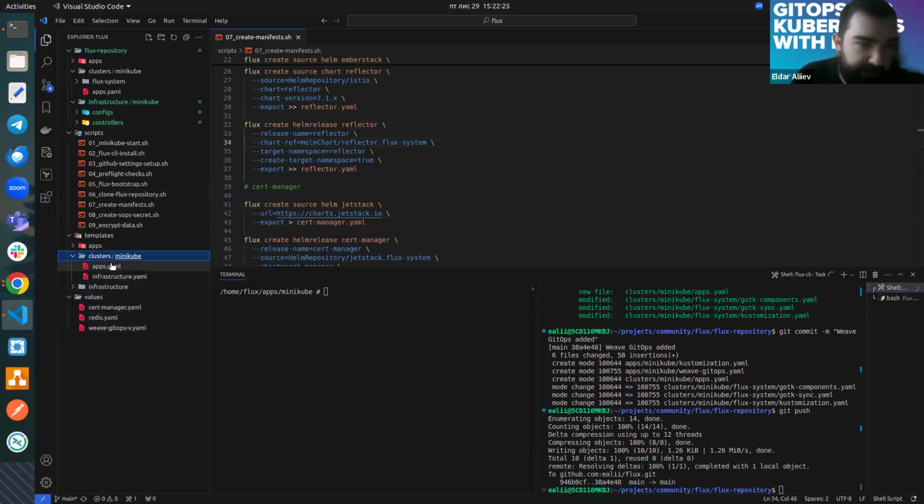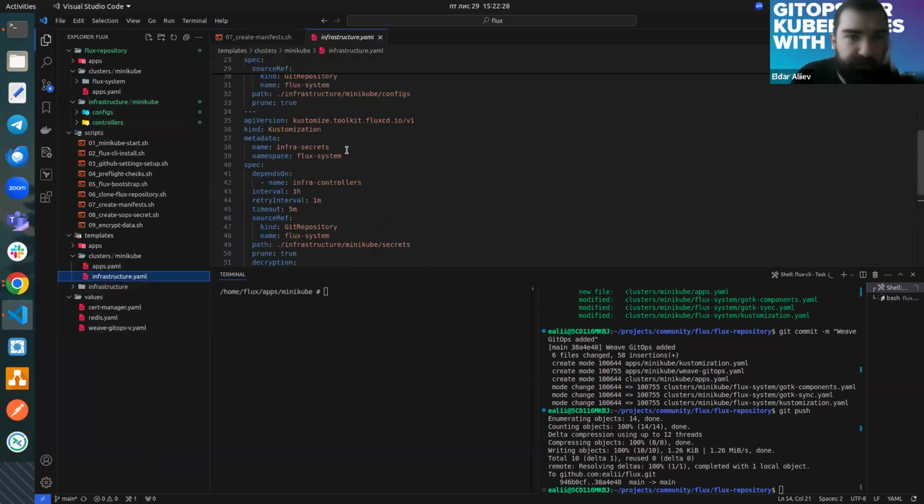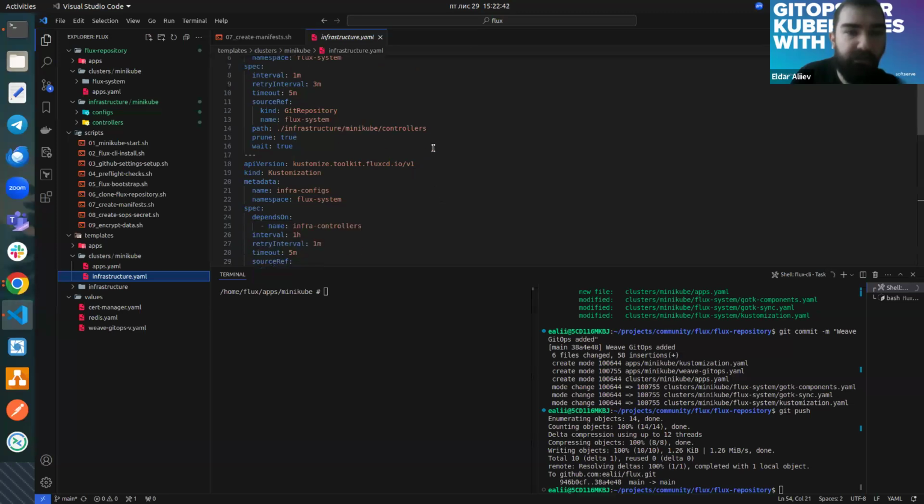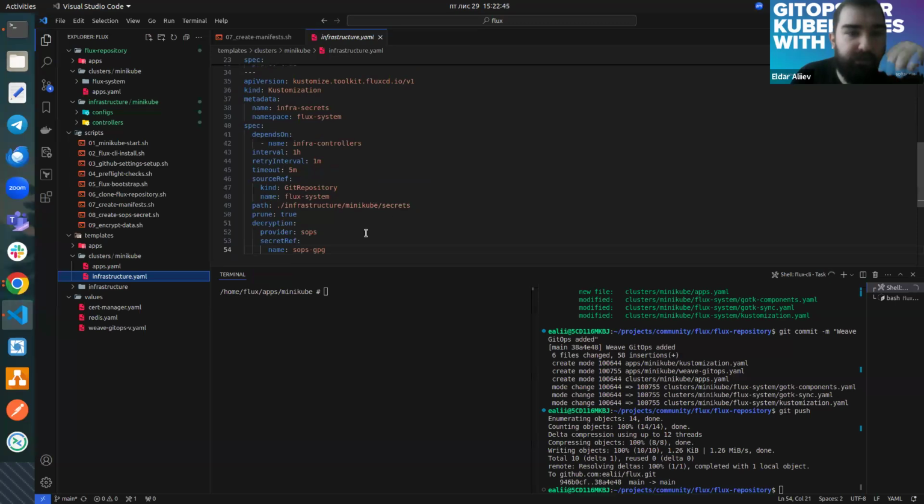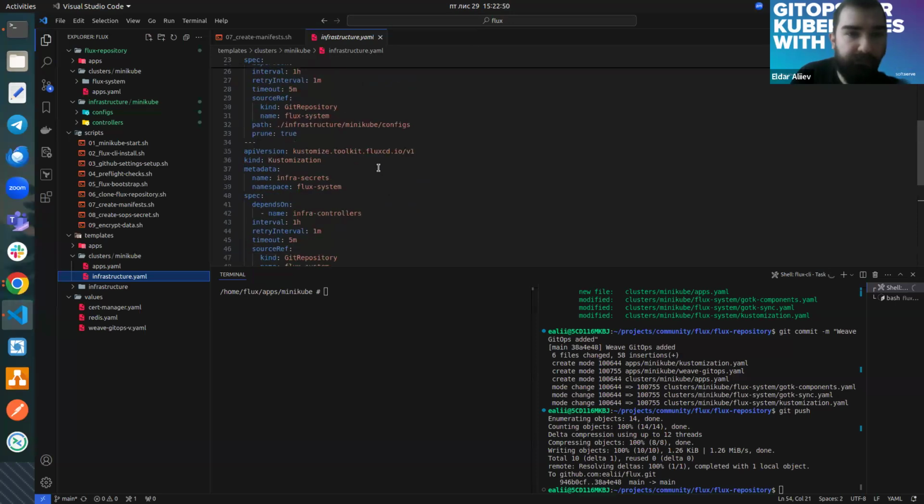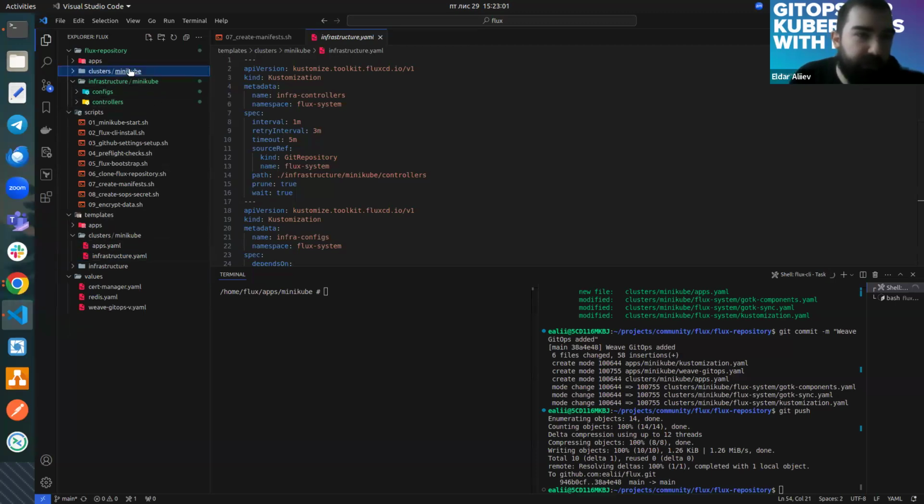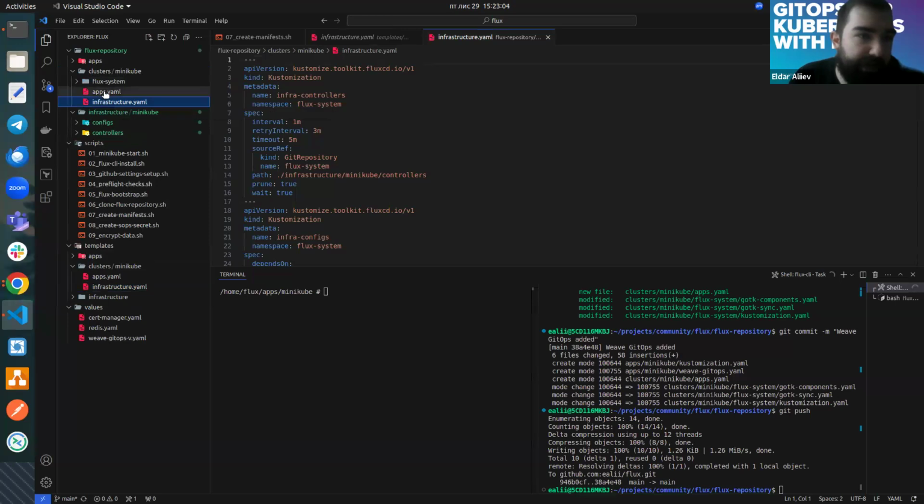Also, as I created this infrastructure folder, I will need to add some extra pointer here. I will need to add a couple of customization resources that will reconcile the manifests from my infrastructure folder. And as I have 3 subfolders, controllers, configs, and secrets. In this case, the secret won't work, so I will just remove it. It will grab the information from this infrastructure folder and automatically reconcile it. So I'll put it together with my apps YAML.